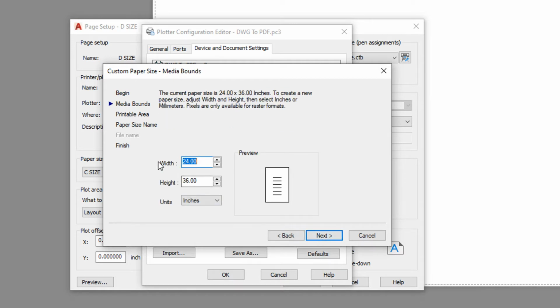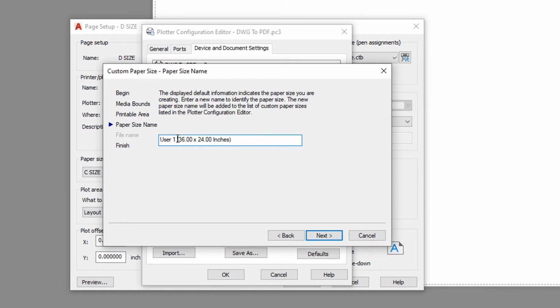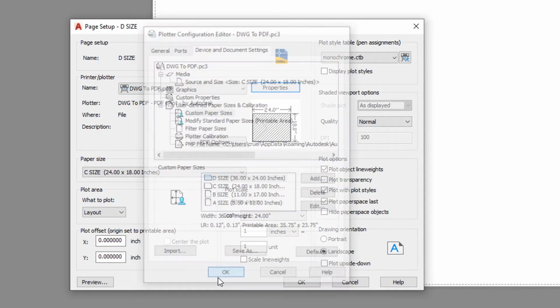We're going to hit next. And once again, everything got flipped over, so we want the width to be 36 inches, and the height, we want this to be 24. Okay, we're going to hit next. We're going to change everything to 0.125, 0.125, 0.125, and lastly 0.125. We're going to hit next. Change the user 1 to D size. And now we're going to click next, and we're going to finish and click OK.